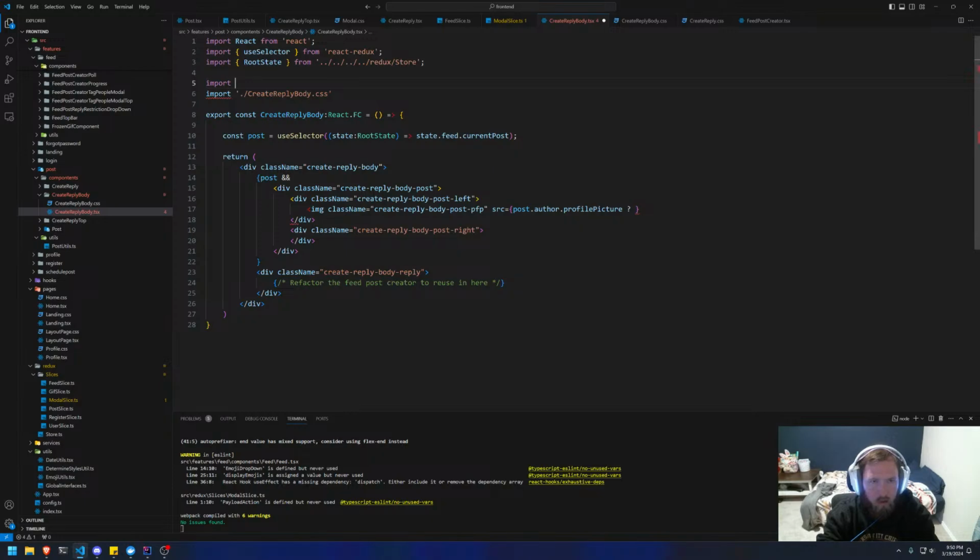So import default PFP from ../ this is inside of our assets, /defaultPFP.